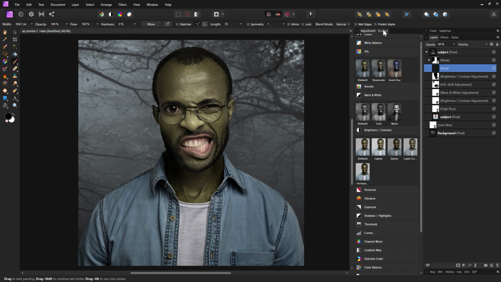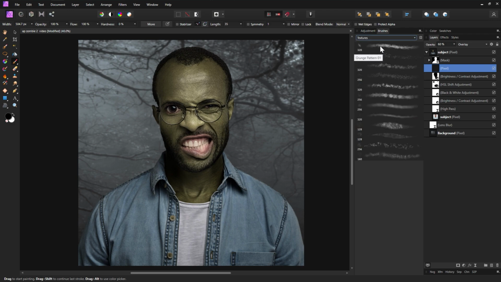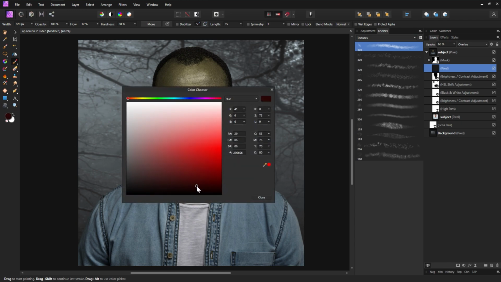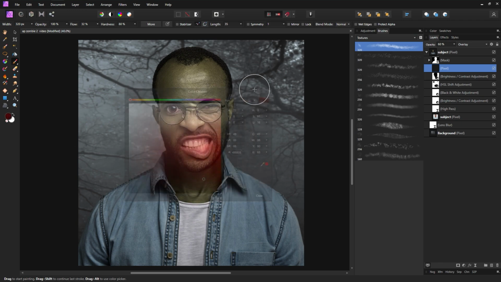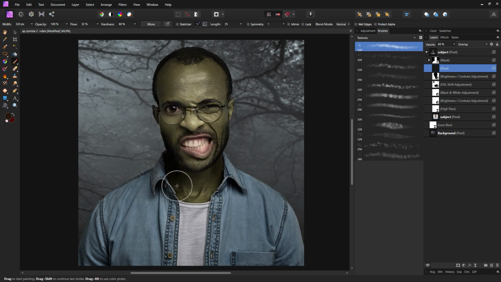Let's select the brush tool and go into the brushes panel. From the drop-down, choose textures. And let's grab the first brush here. Then let's set our colors to a dark red and then a dark brown. We'll be switching back and forth between these colors using X. If you're using a mouse, you'll want to bring your flow even lower than the default setting, I'd say 10% or less. This will help you build up color more gradually.